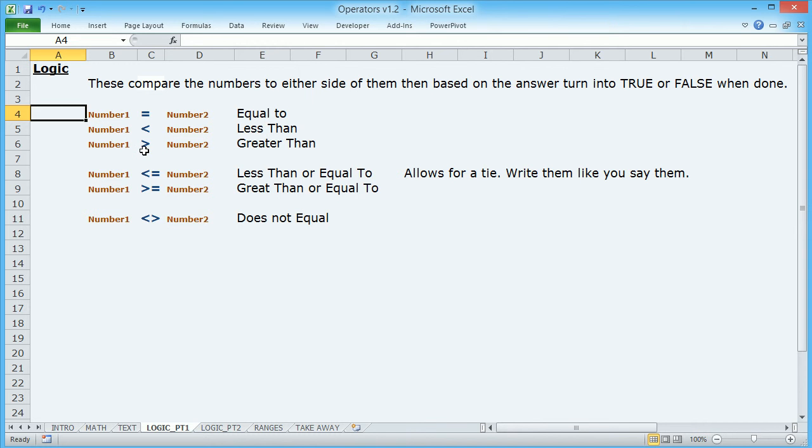This is the greater than operator, same deal there. These two guys, you probably know how to use them, but you may not know how to write them. So this is the less than or equal to operator. So this takes the number 1 and the number 2, and it asks, is the number 1 less than or equal to the number 2? So it could be either of those things. So if the number 1 is equal to the number 2, the answer is true. If the number 1 is less than the number 2, the answer is true. And this is how you write it.